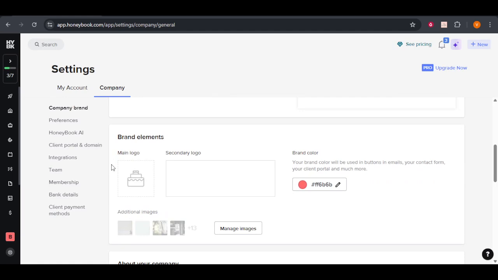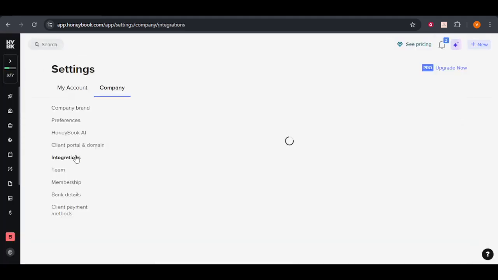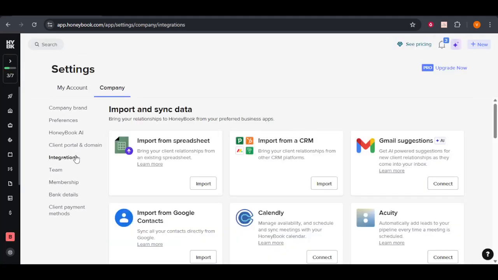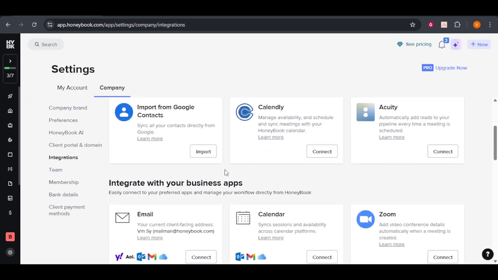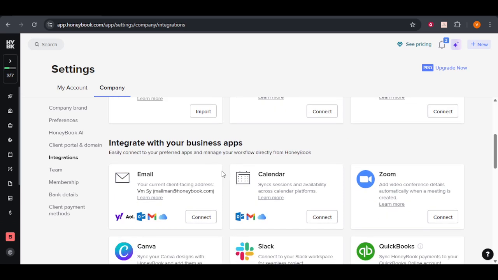Next, once you're in the Company Settings, look for the Integrations tab. This is your gateway to connecting various services to HoneyBook. Click on it and you'll be presented with a list of all the possible integrations that HoneyBook supports. This is a powerful feature that can enhance your productivity by linking different tools that you use every day.